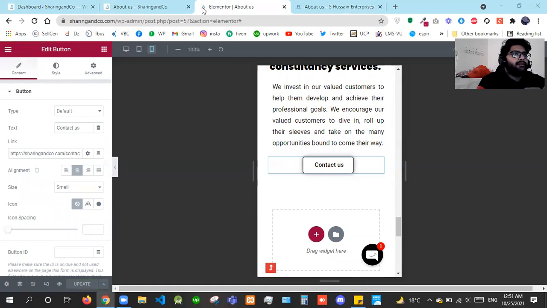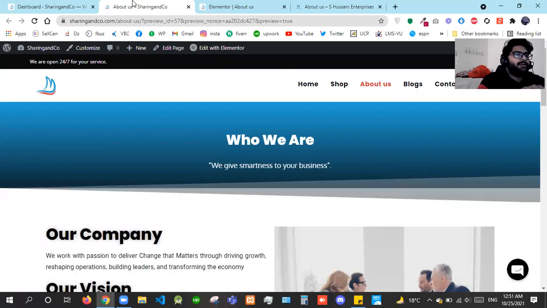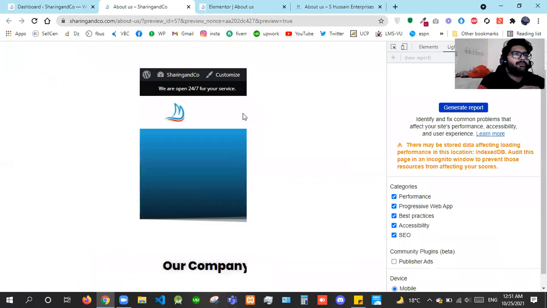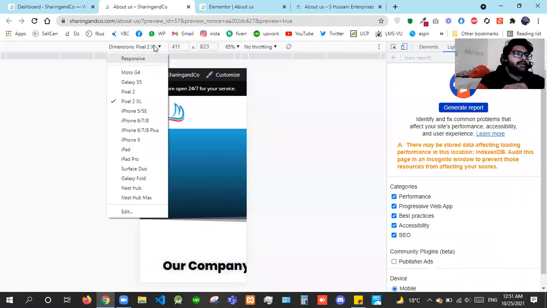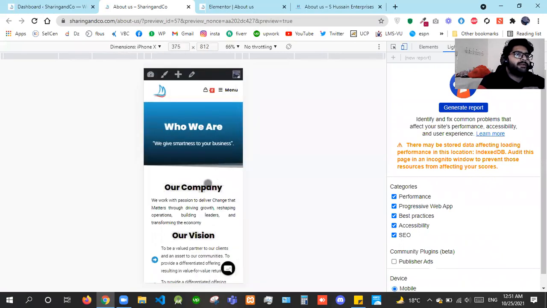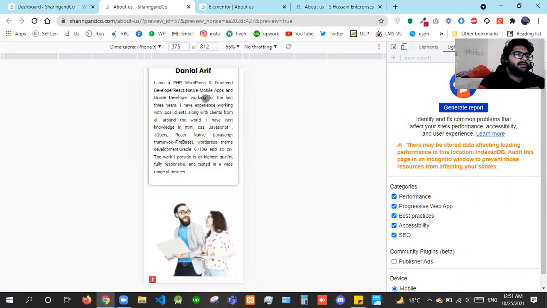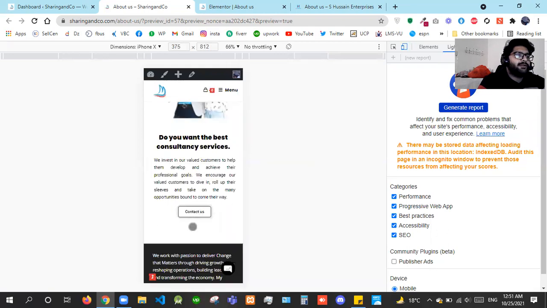Then suppose I'm here and I want to check it on mobile. So what I'll do is I'll open inspect element and mobile version. And I'll select any mobile device from here. Okay. It is good. We have some weird spacing below this.